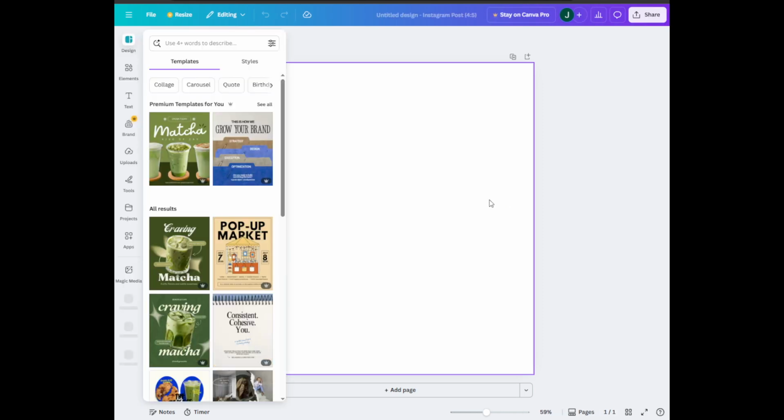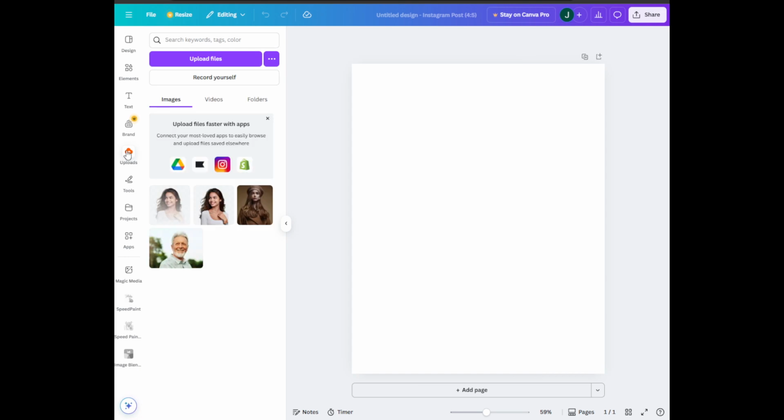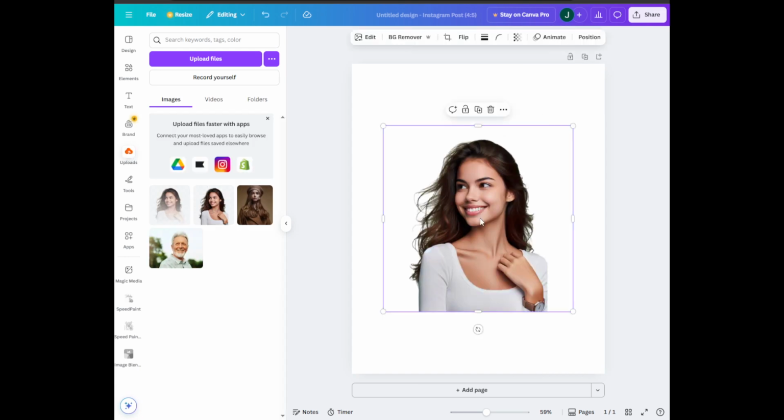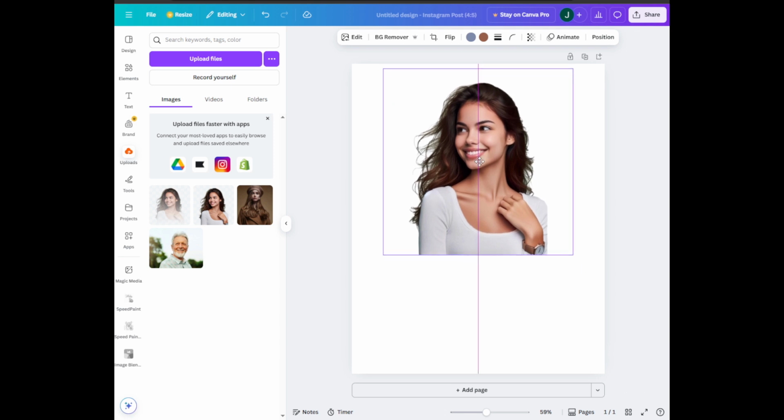Now, with your template ready, it's time to upload your images. Look for the Uploads tab in the sidebar. Click on it, and you'll see the option to upload media files from your computer. Select the image you want to work with and upload it to Canva.